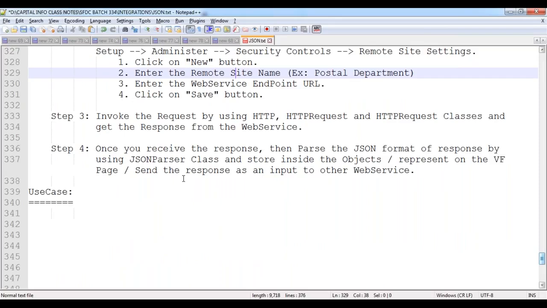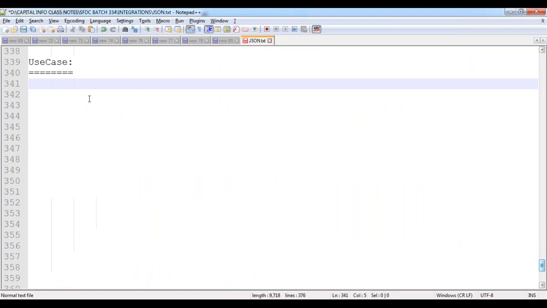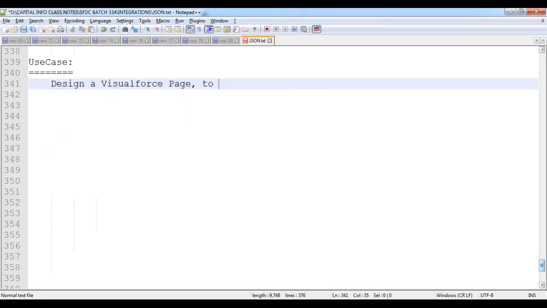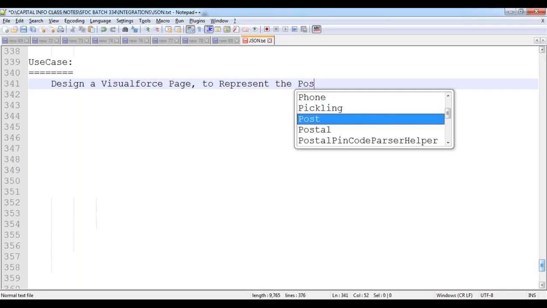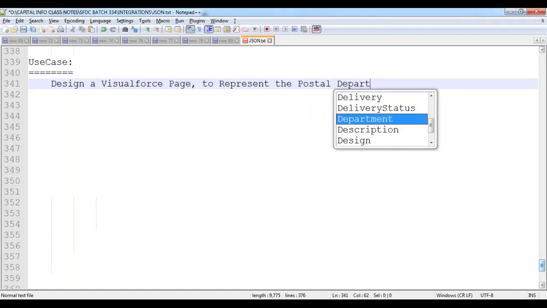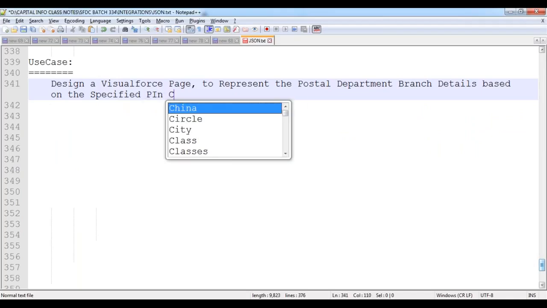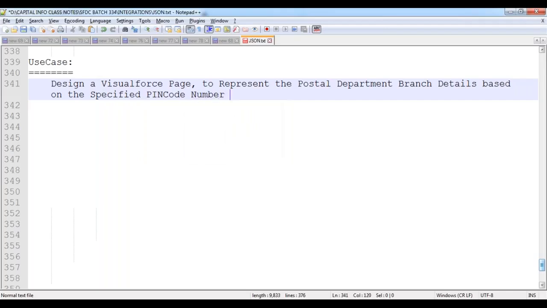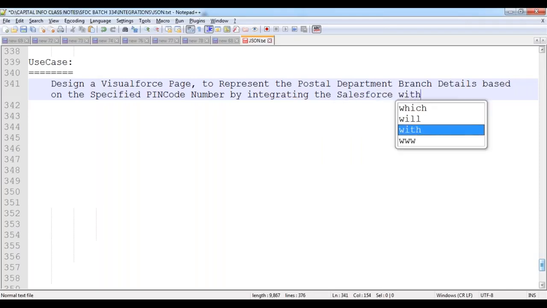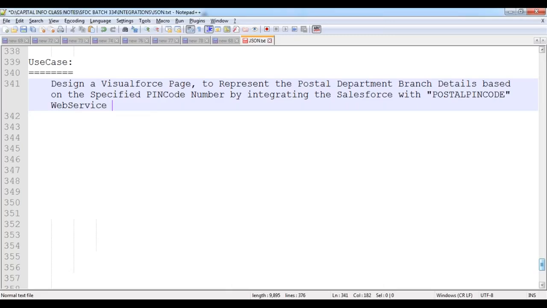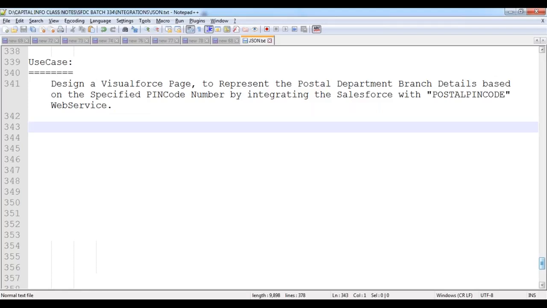Now this is my use case. Take that use case: design a Visualforce page to represent the postal department branch details based on the specified pin code number, by integrating Salesforce with the postal pin code web service.